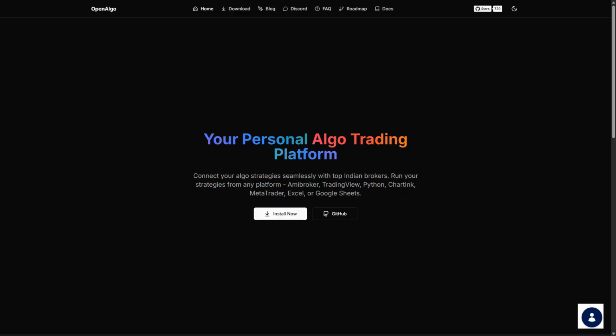So we build a Docker image, run it as a container, and make sure that it stays up even if your system restarts. By the end of this tutorial, you will have OpenAlgo running 24/7 in the background, fully managed by Docker. So let's get into the video.